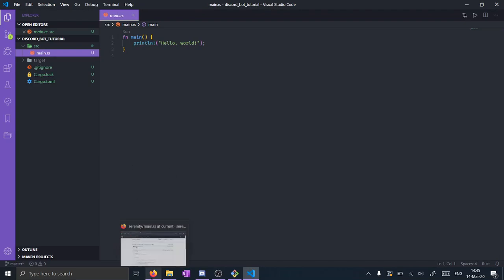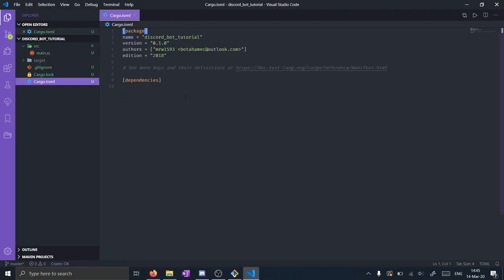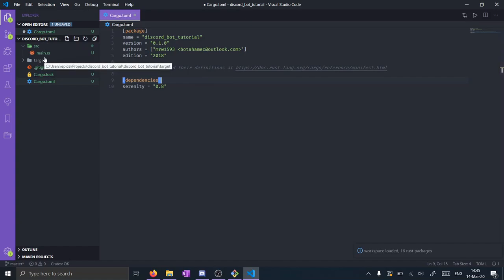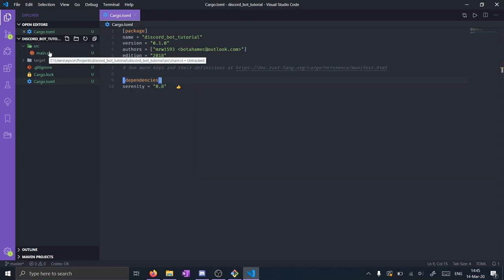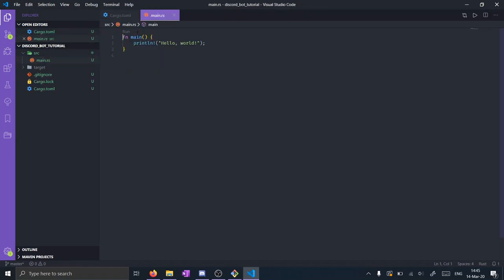So we're going to need to import the Serenity Crate. If you're used to making Discord bots in other languages, this is comparable to Discord.py or Discord.js or whatever, Discord.net. So you're going to add that to your cargo file. And here, first things first, we need to tell the compiler that we're using Serenity here.